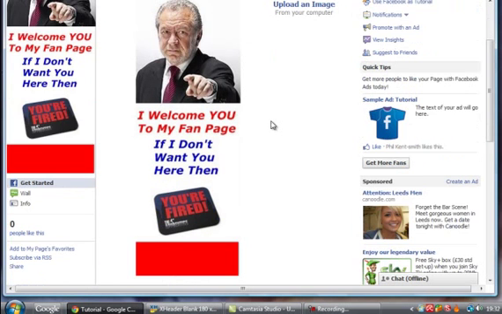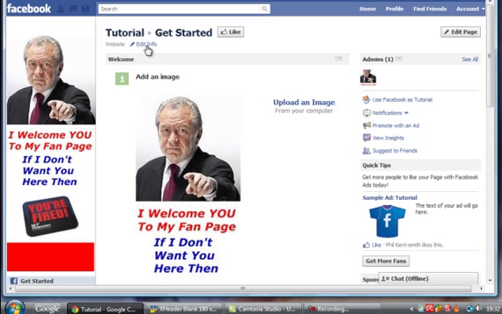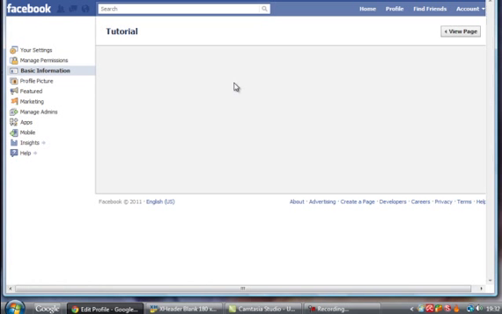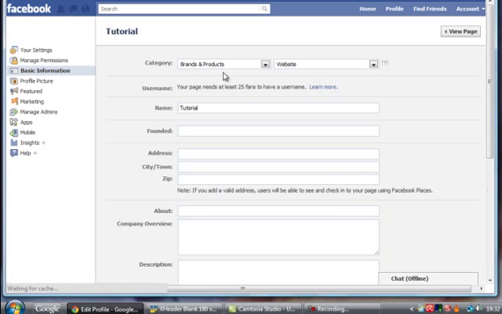Brilliant. Okay, let's get to the top, and we're now going to go to edit the info, and it's going to bring you up with this page here. Again, this is the stuff we started off with. Then we've got a username, and your page needs at least 25 fans to have a username. I think that's fairly self-explanatory. This name here is what you called it when you first started. This is the only bit you can't change, even though it'll let you click on it. It's set in stone.